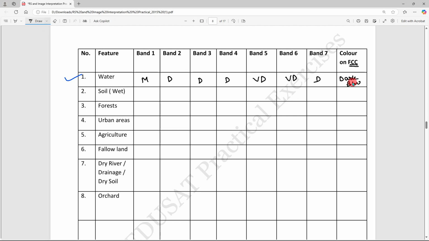This is dark blue. So yeah, this was Sonakshi's doubt. Sonakshi, I hope it is clear. Yes, sir. Okay, thank you, sir. Okay, so now I'll come one by one.